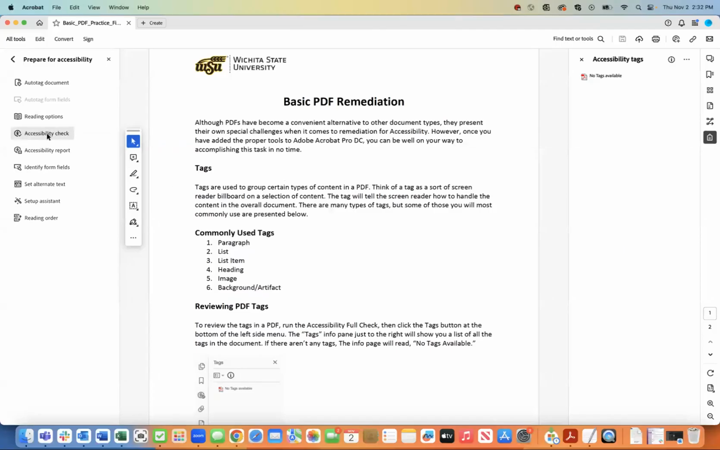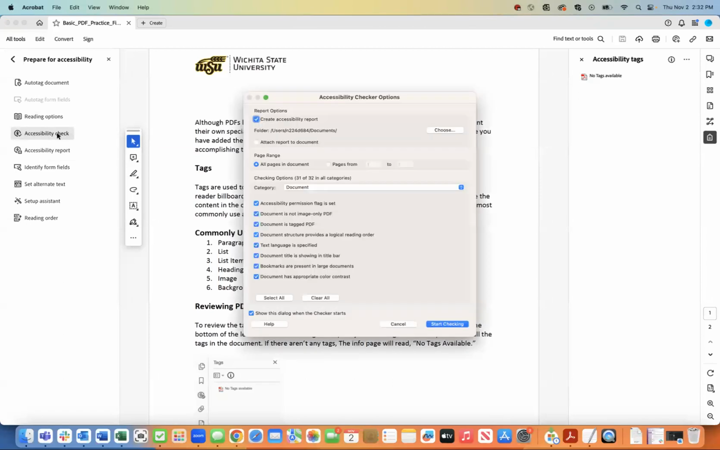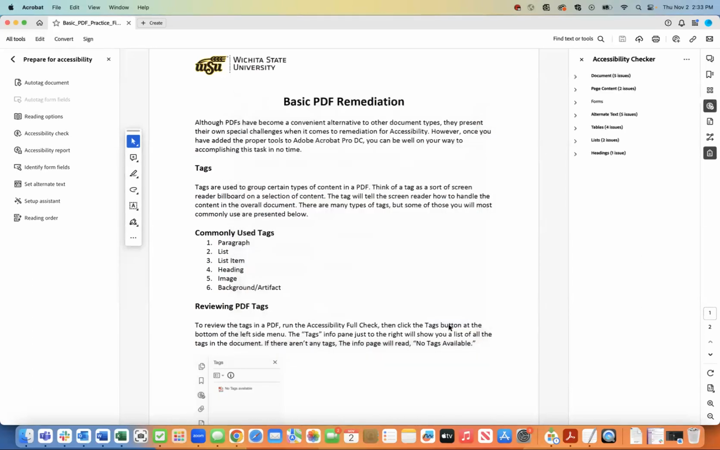Do this check, we want the accessibility check right here near the center of the tools. So I'll click that. It'll pop up a little window with a bunch of different options. You can tell it to uncheck things, tell it to check certain things. We don't need to mess with anything here. All we need to do is leave everything checked just the way it is and click start checking.